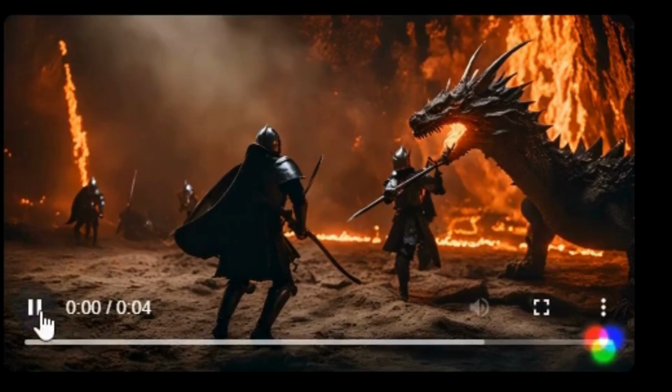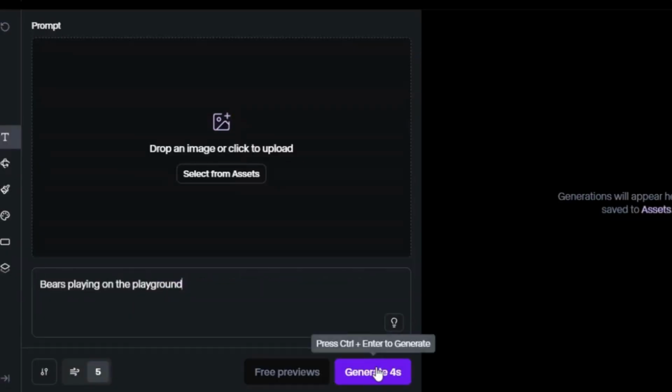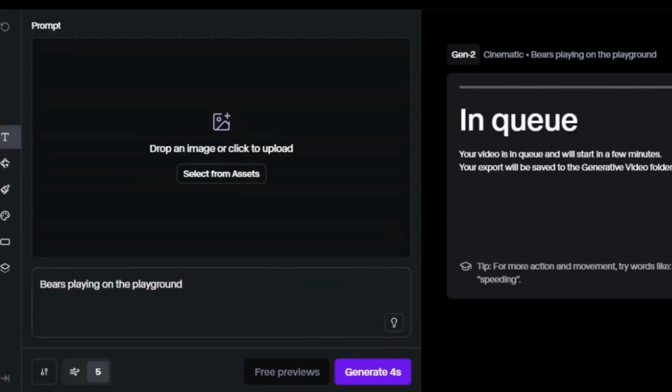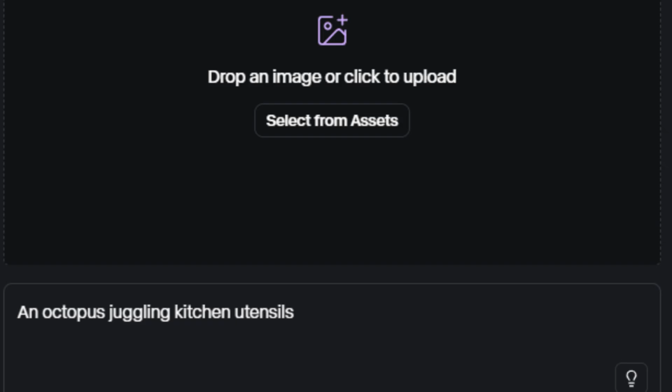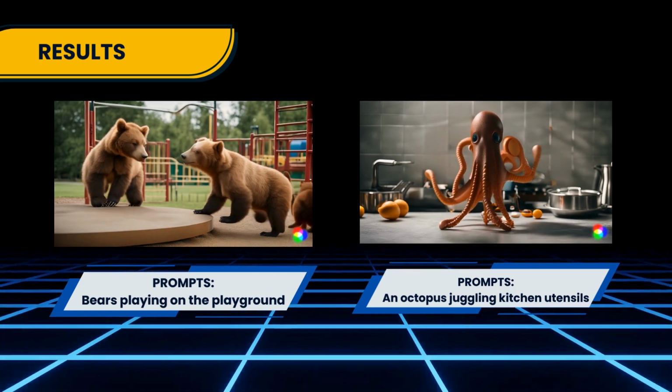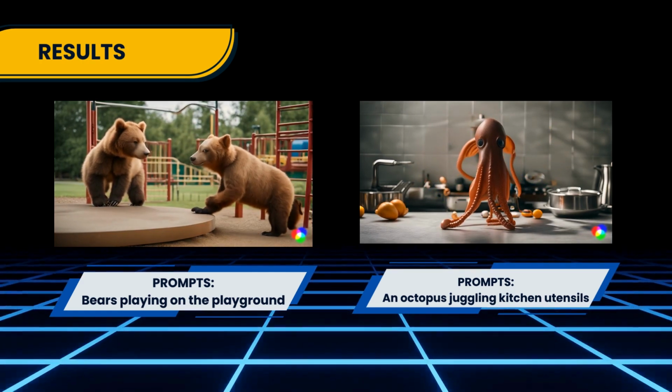I'll also test a purely text-based prompt, like bears playing on the playground, and an octopus juggling kitchen utensils. The results are intriguing, but remember, text-only prompts might lack the detail and customization you get with images.